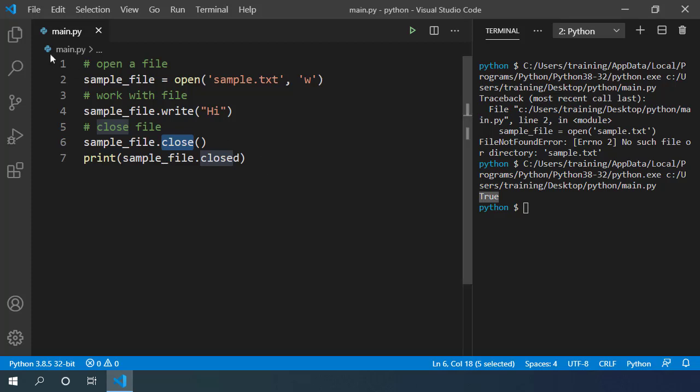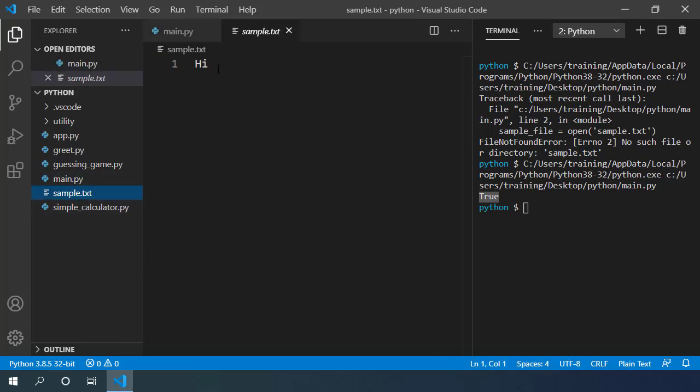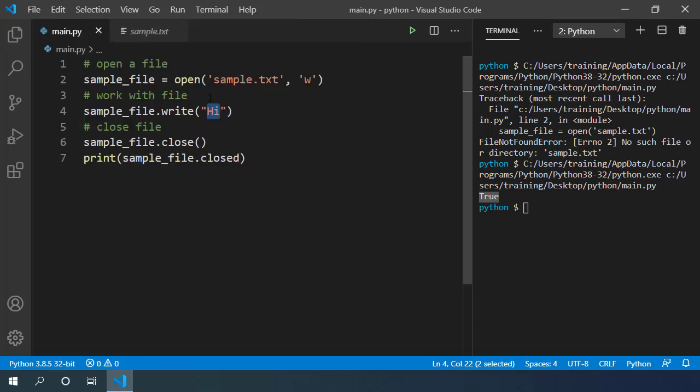If I open File Explorer in VS Code, you can see this new file sample.txt. And if I open this file, you can see that it has this text hi. Write method writes whatever text you pass into it. Let's write hello, and at the end I am adding new line character.